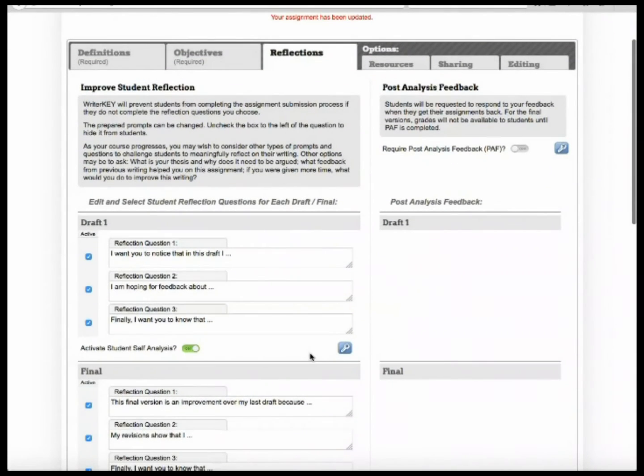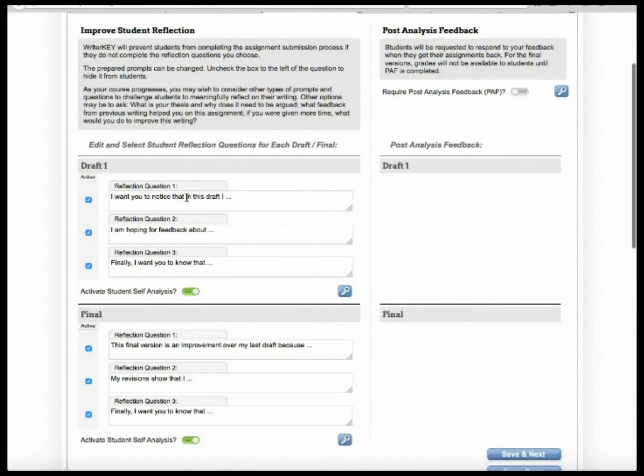Now, the Reflections tab is a critical piece of the process. Here, I'm asking students to reflect on their writing both when they turn in their writing and after they get it back. So over here on the left, these are the response topics that I can edit and personalize for my students. When they're ready to hand in their assignments, they'll have to respond to these prompts prior to handing in their work.